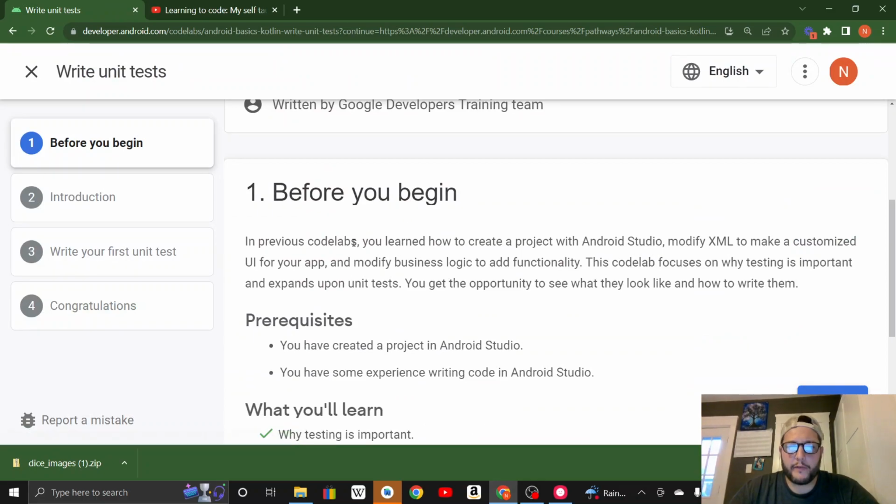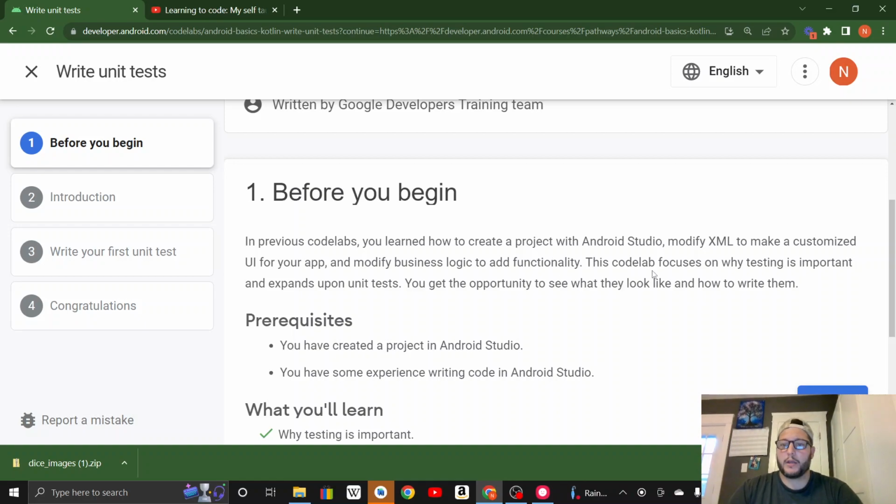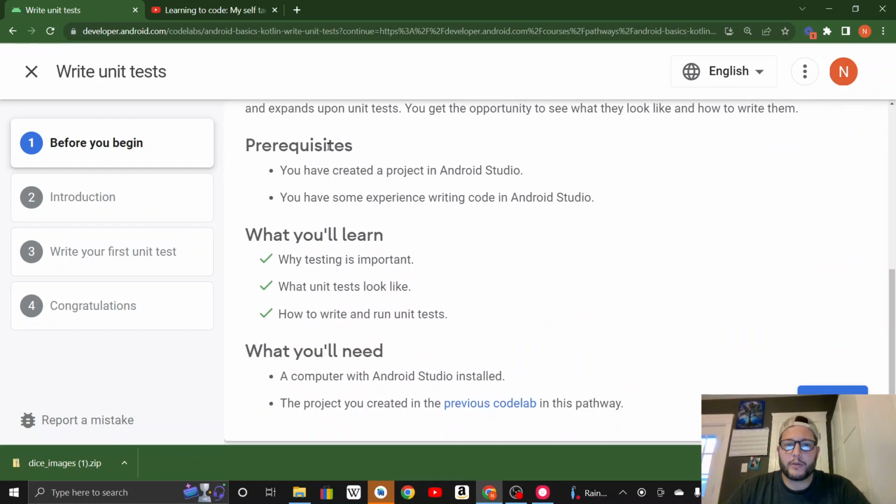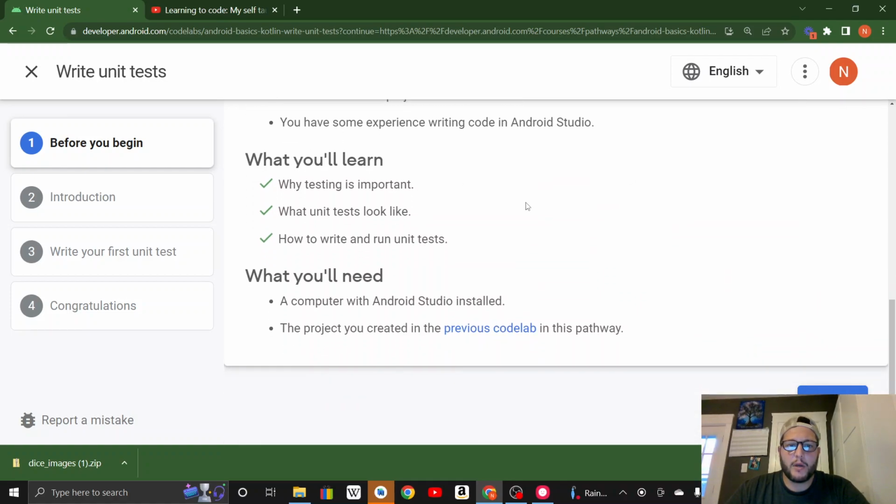Before you begin, in previous code labs, you learned how to create a project with Android Studio, modify XML to make a customized user interface for your app, and modify business logic to add functionality. This code lab focuses on why testing is important and expands upon unit tests. You get the opportunity to see what they look like and how to write them. Prerequisites. You have created a project in Android Studio and you have experience writing code in Android Studio. What you learn, why testing is important, what unit testing looks like, and how to write and run unit tests.